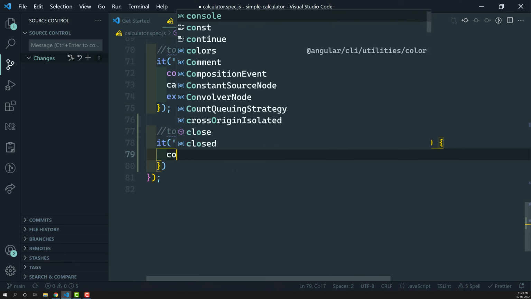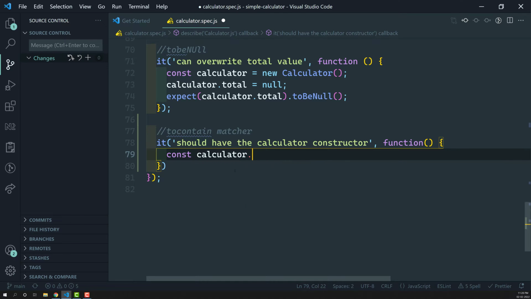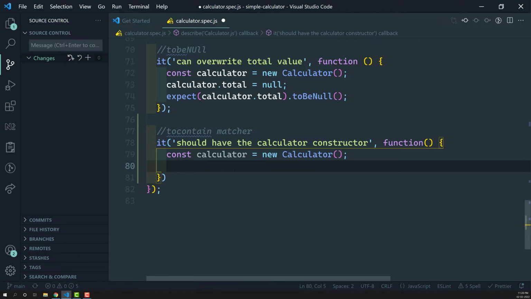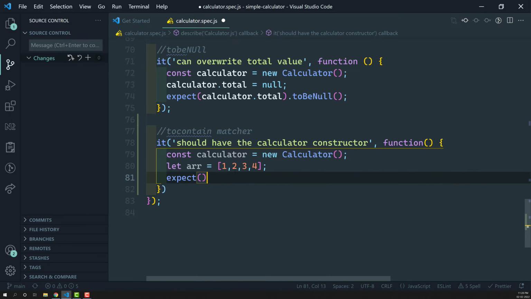Let's say that we have a calculator. Let's instantiate it: calculator is equal to new Calculator. First we will check with an array of elements. We have an array, let arr is equal to, with elements 1, 2, 3, 4. Now I will write expect of arr dot toContain.